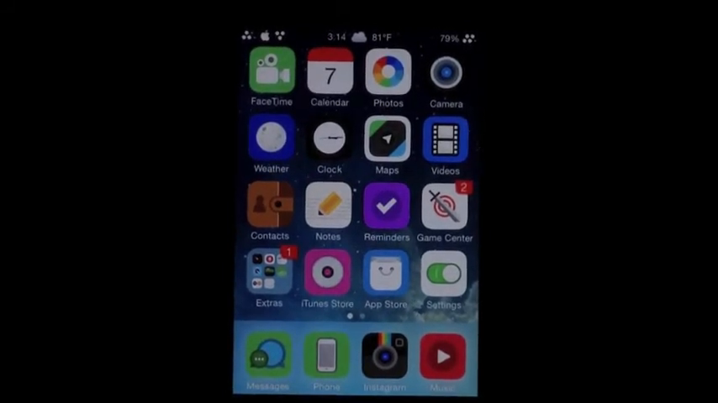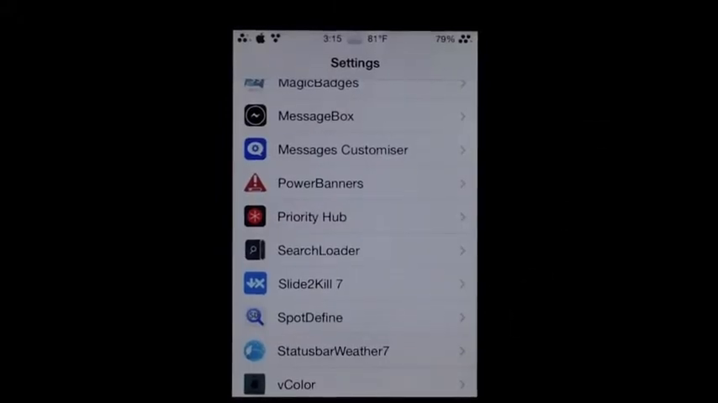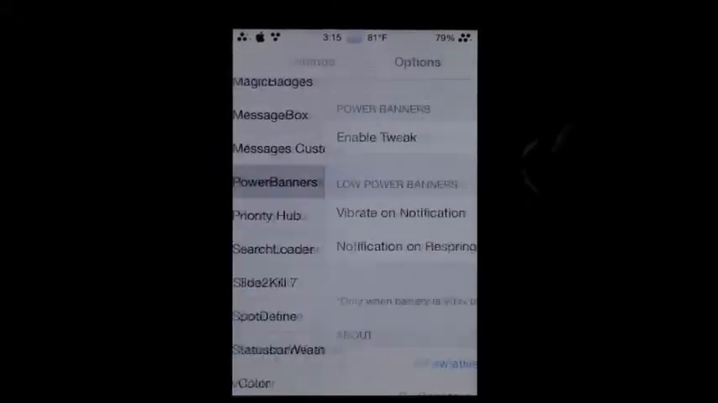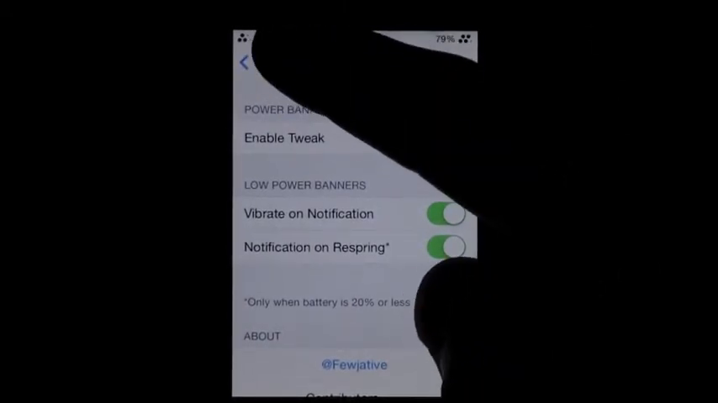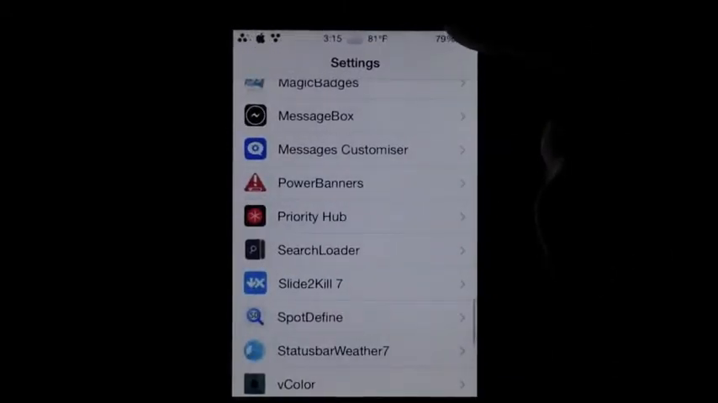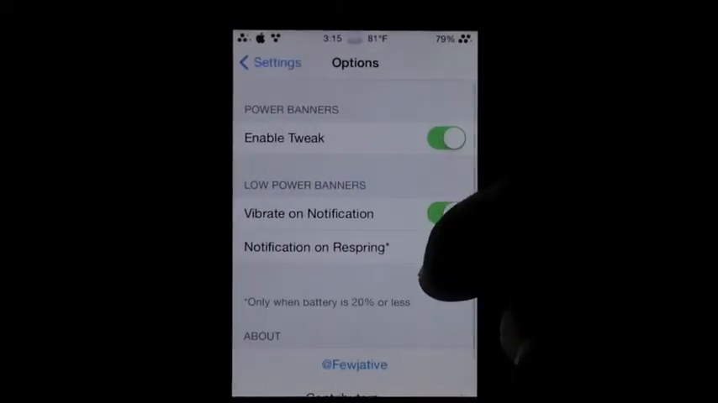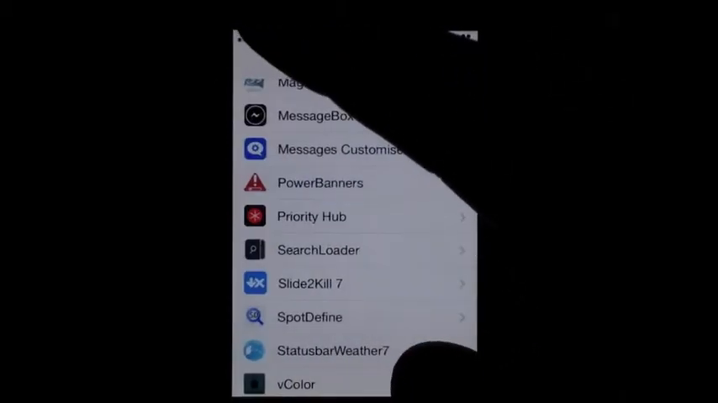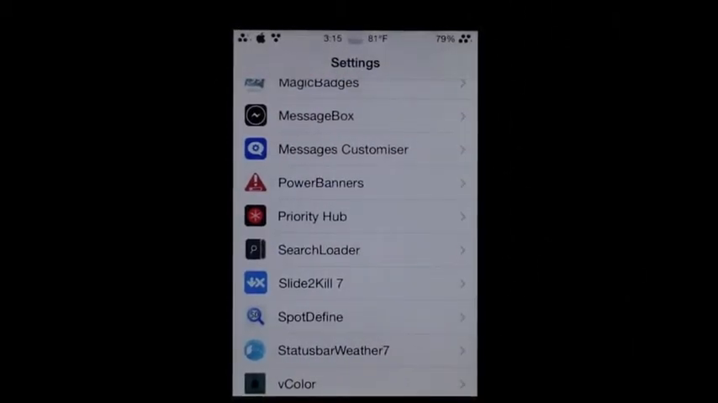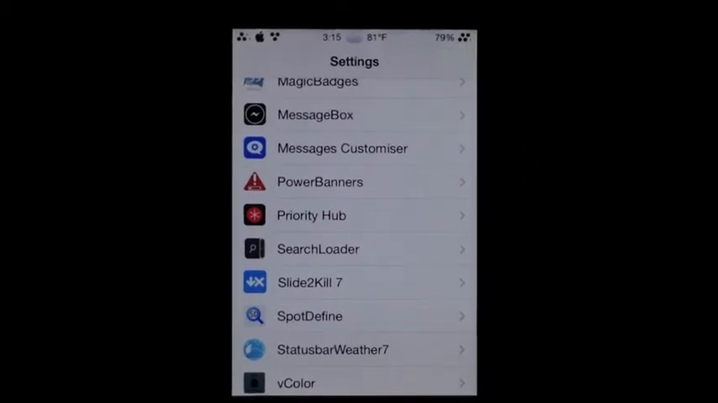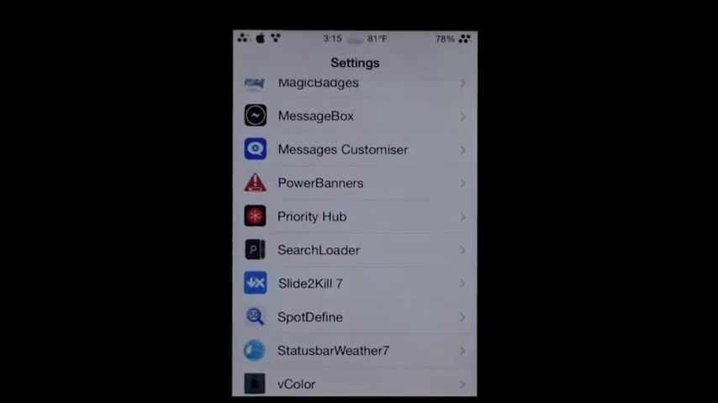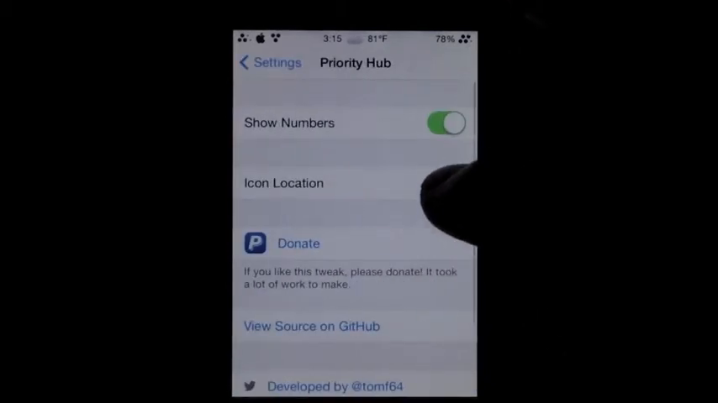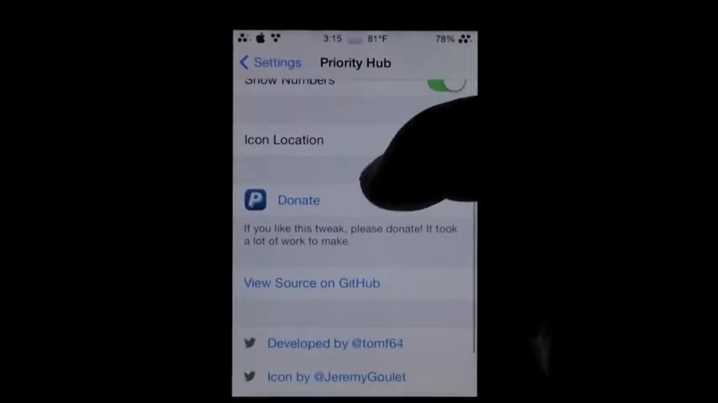instead of that white background, which I hate. So now this next one, Power Banners, basically all it does is instead of an alert for your low battery power, it will have a banner. Just makes it less of a hassle.